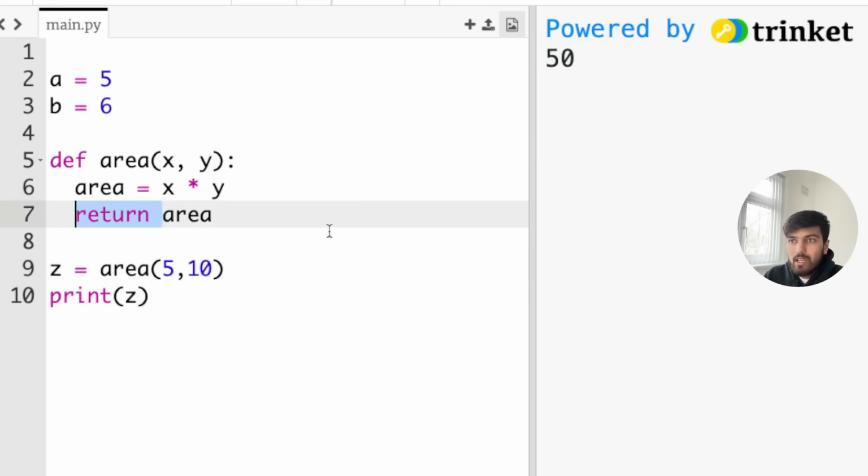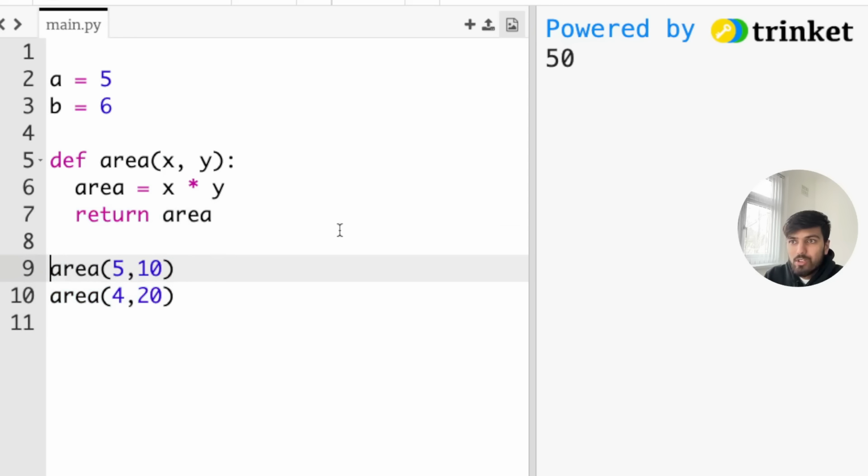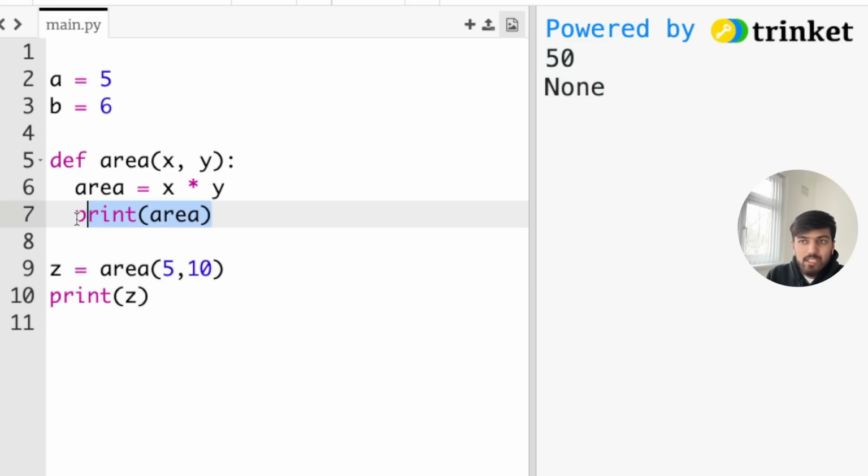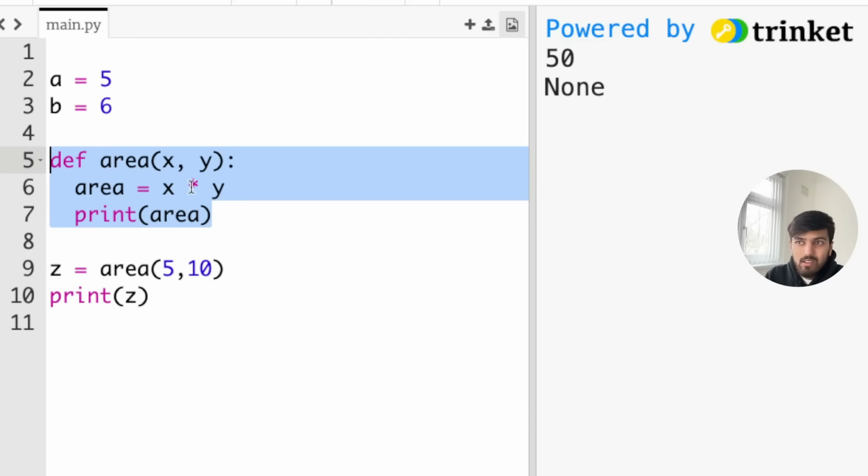So if we have the code we had for the procedure, and if we did the same thing, z equals that and print z, the reason why we got 50 is because it's printing. Printing is not the same as returning. And the reason why we did get None is because there's nothing to return. The function is not returning anything. That's why we get None.